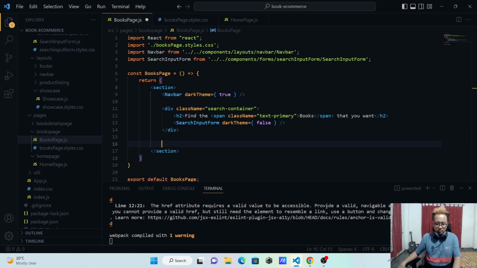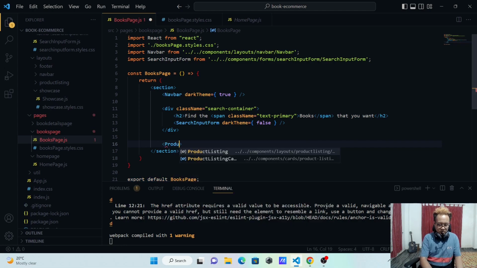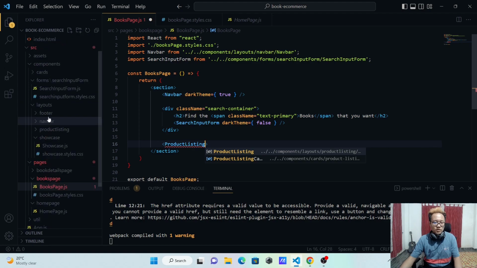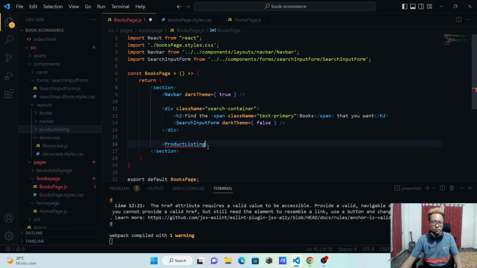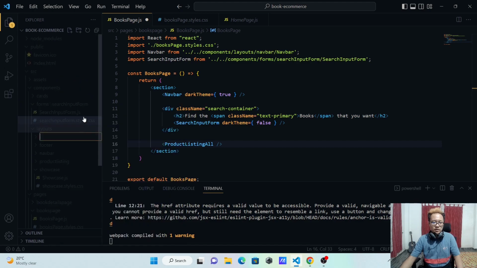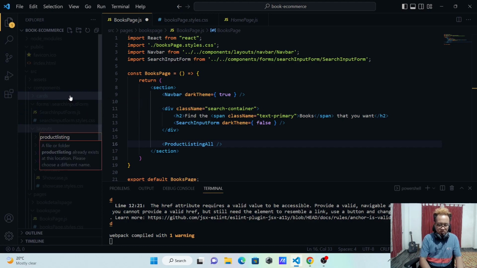So let me create a product listing, and I think product listing is already there in our layouts. Yeah, so for product listing, what we can do is add an all here. So ProductListingAll, meaning we are going to show all the products. Close the tag here. So let's create a product listing all folder in the layouts as well. In our layouts, let's create a new folder called product listing all.